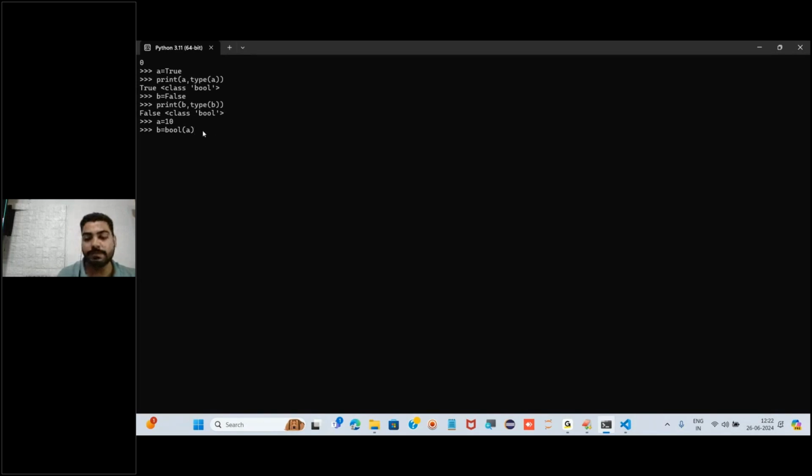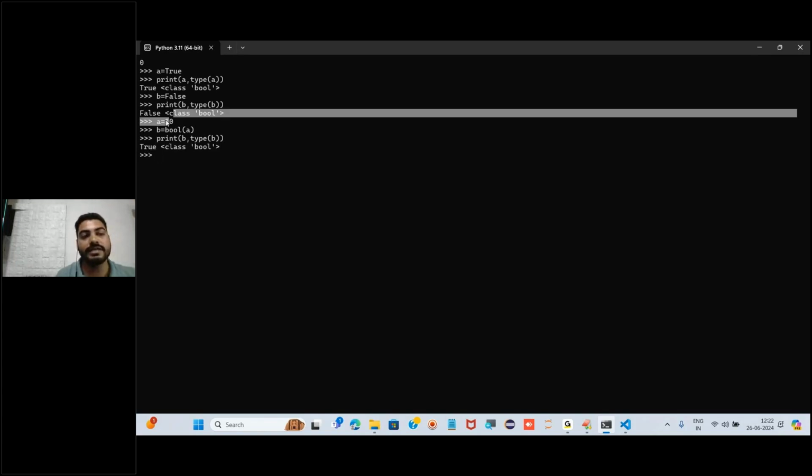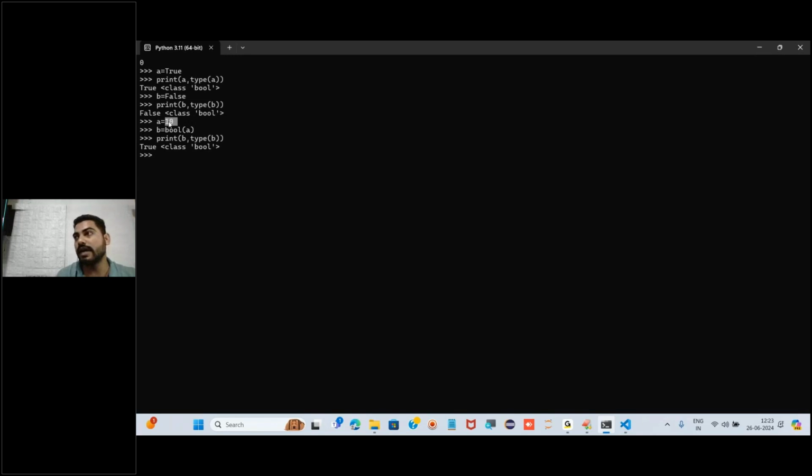I will explain you separately, right? If I print, go and print this. Now what it is? True. So every non-zero value is considered as what? True value. And zero value is what?